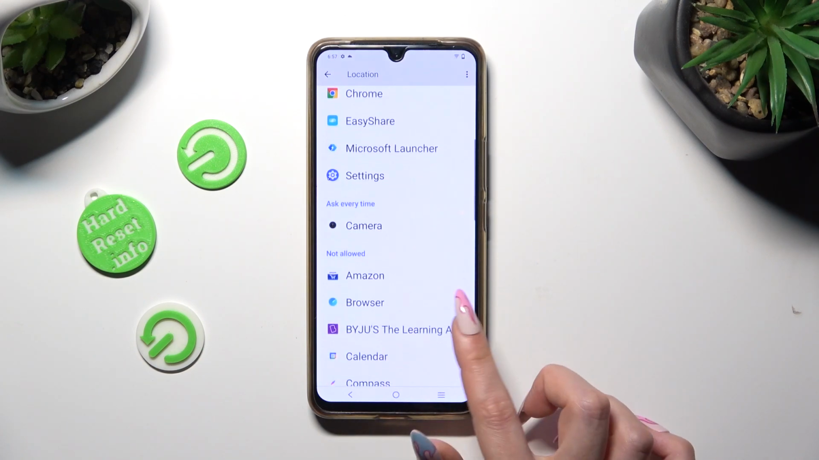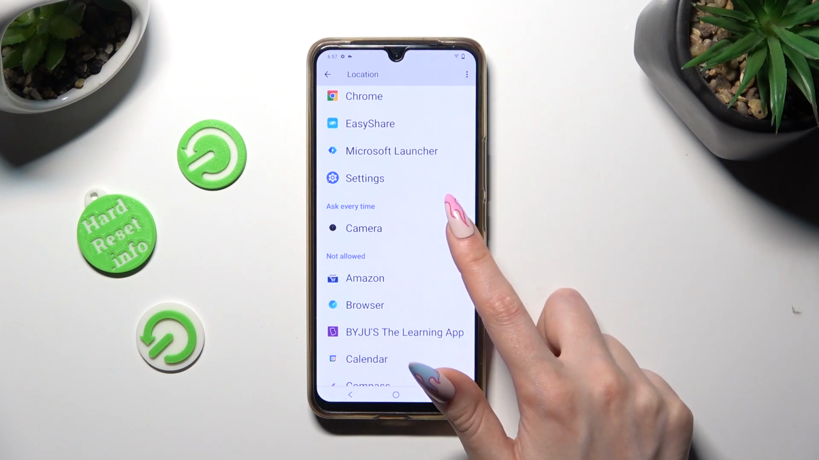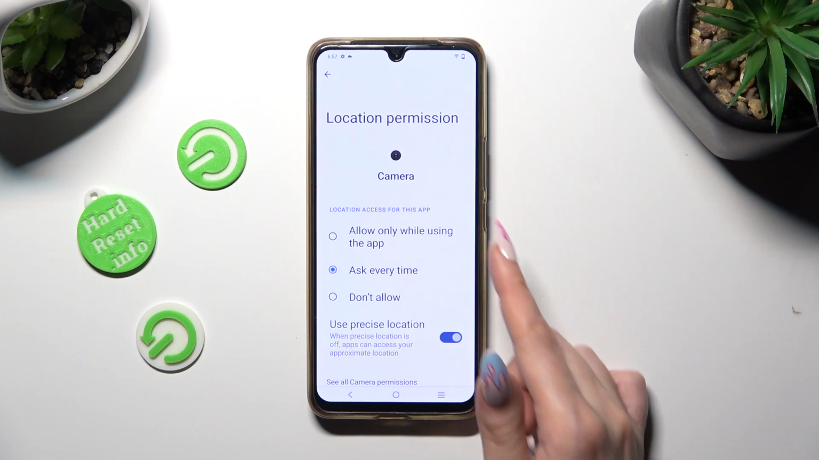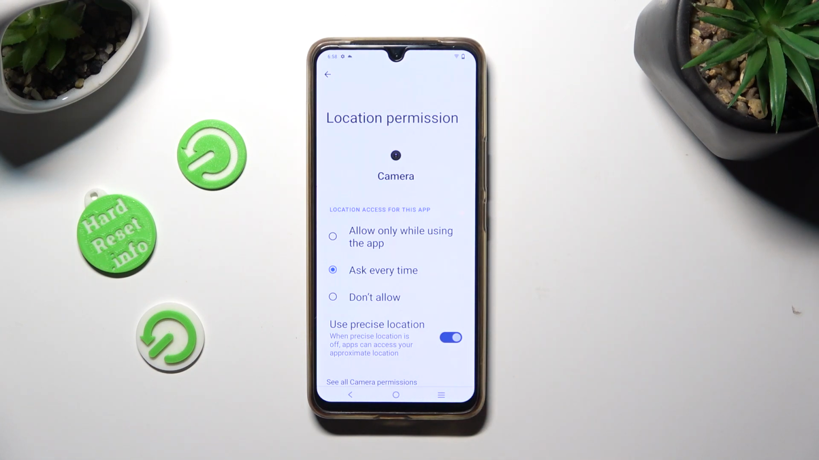I will go with maybe camera and tap on the best option from the list of available ones. Allow only when using the app, ask every time or don't allow.